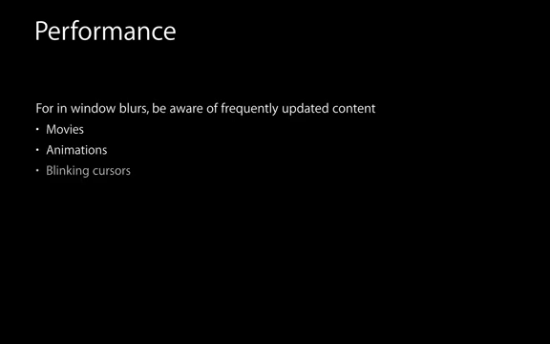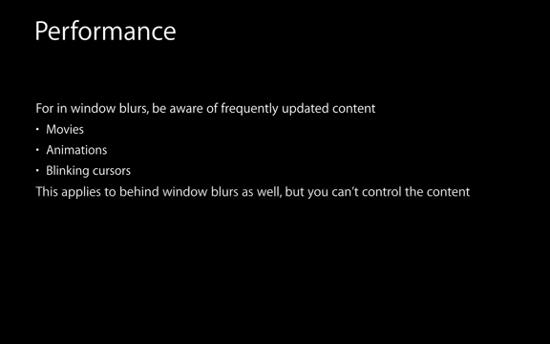Something else to be aware of, especially for in-window blurs, is frequently updated content. And what do I mean by frequently updated content? Well, I mean movies, I mean animations, I even mean blinking cursors. These are going to be updating at 24 or 30 FPS or 60 FPS for animation, or even 2 FPS for blinking cursors. And the thing is, whenever these update, we're going to have to recompute that blur. This is also true for behind-window blurs, but you don't usually control the content behind the window in your app, so that's not something you really need to worry about.